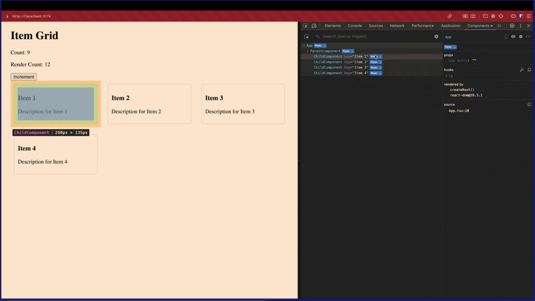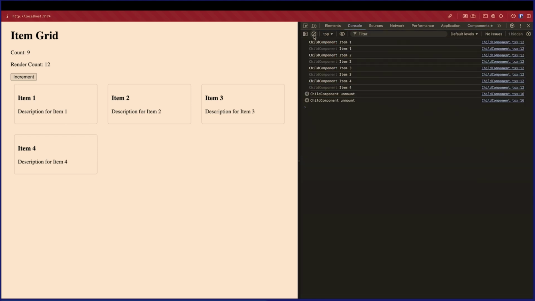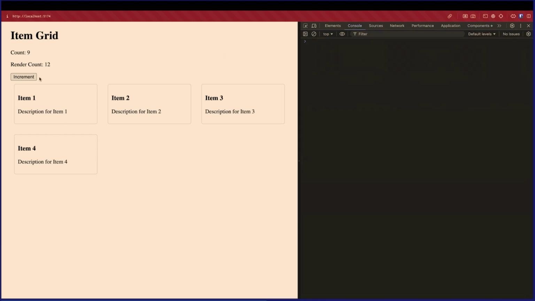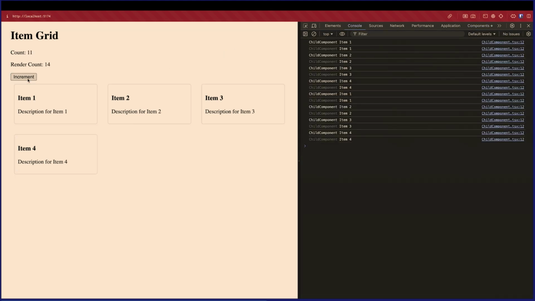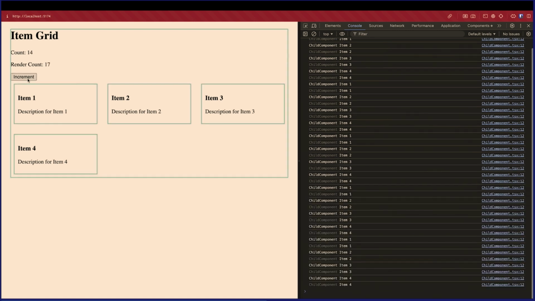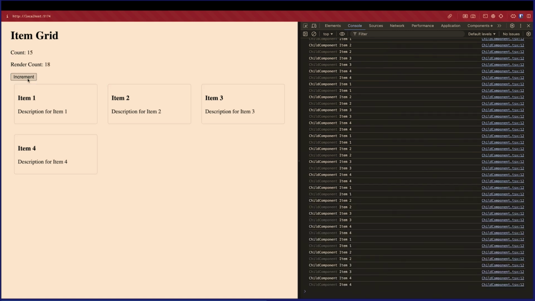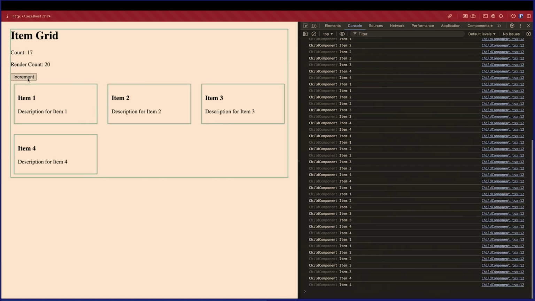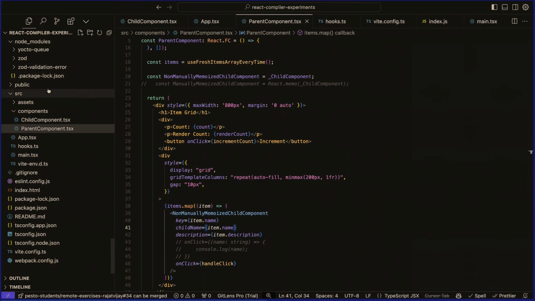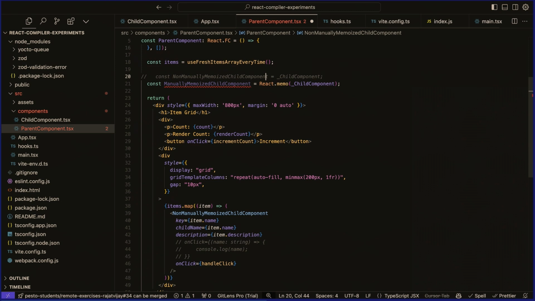Let's first see the components tab. There is no gray label of memoization, so it's good. We clear the console. We click on increment. What? This was not what we were expecting, right? So it turns out the compiler needs some of my help. So I can't remove the memoization. Let's bring it back.